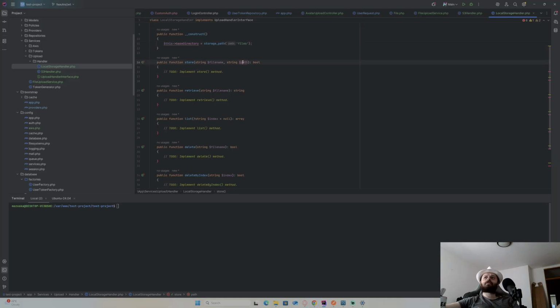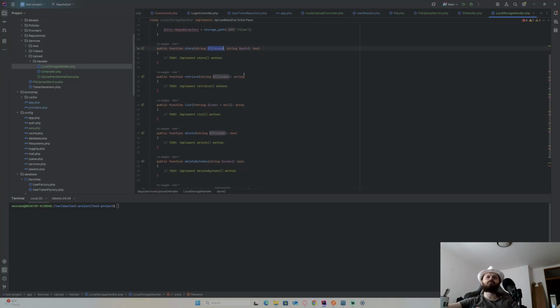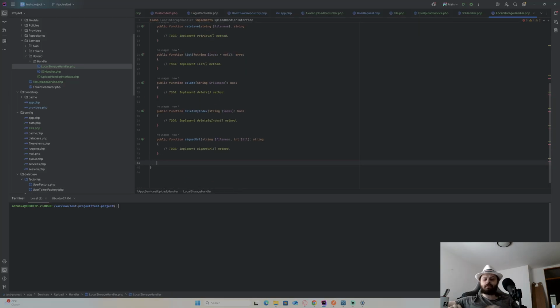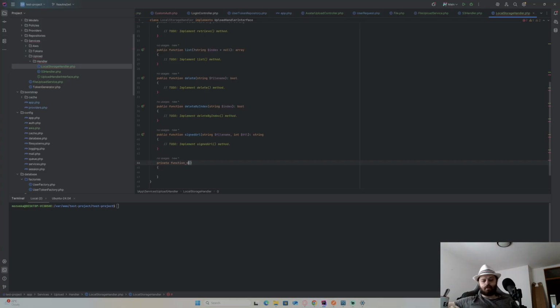So I will do store first. I have the path where this temporary file is located, and I do have a file name. That's all that I need basically. I also need to extract the index from the file name because I will need to create a directory for the files if it doesn't exist. So first for store, I'll have this private method to create the base directory, and if it doesn't exist, I'm going to create it.